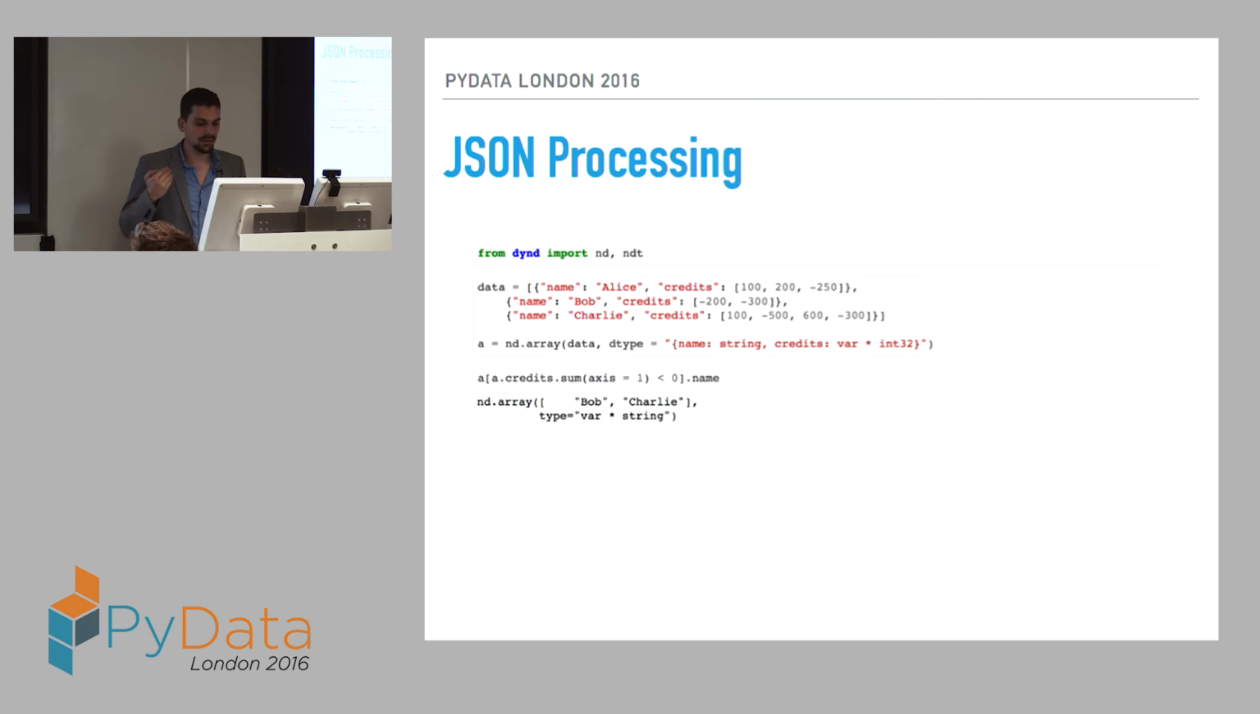And then I set up that data, and I can very naturally do the same sort of computations I might want to do in NumPy, but on this very exotic data set. I just want to know who's out of money. So I'm going to sum the credits, and I'm going to ask which is less than 0, and I want the name. And in one line, I can get that very easily. In this case, it's both Bob and Charlie.